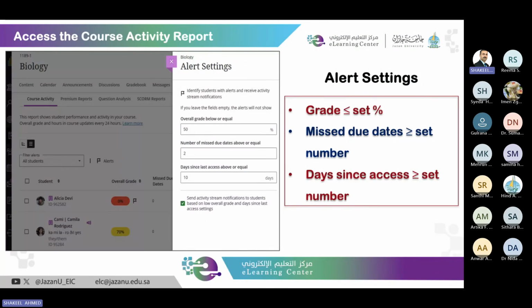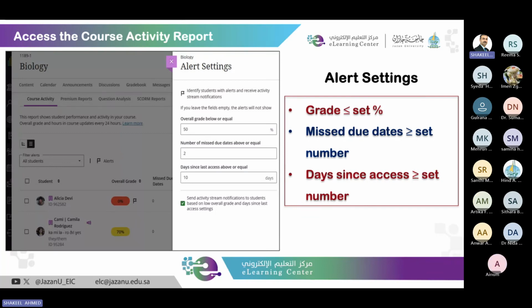For example, we can set a rule where an alert is triggered if a student's grade falls below a certain percentage. We can also set alerts based on a number of missed due dates. For example, if a student misses two or more deadlines, we will be notified. So this is another excellent option for the faculty: if you set different types of alerts, you can have a clear idea and picture of your students.